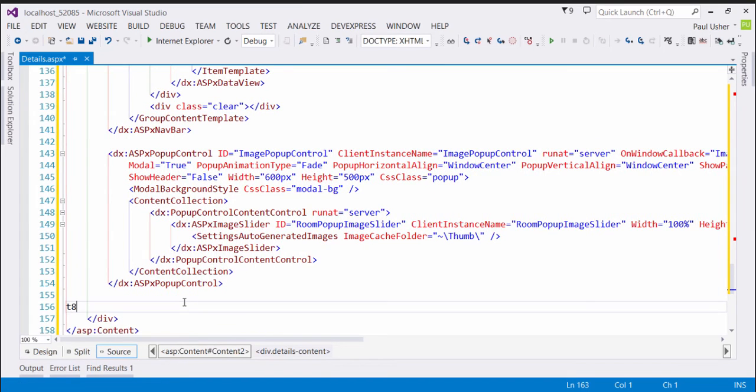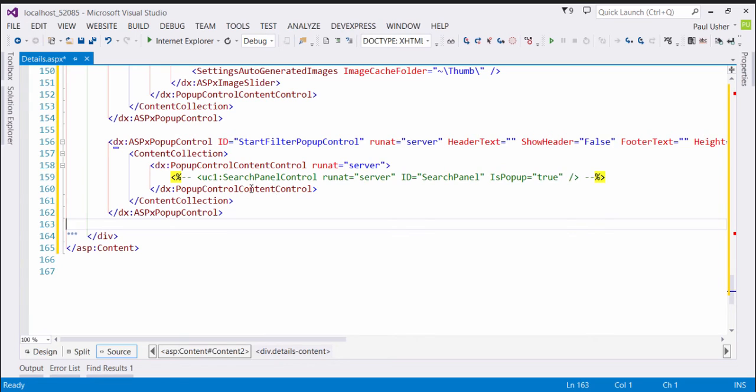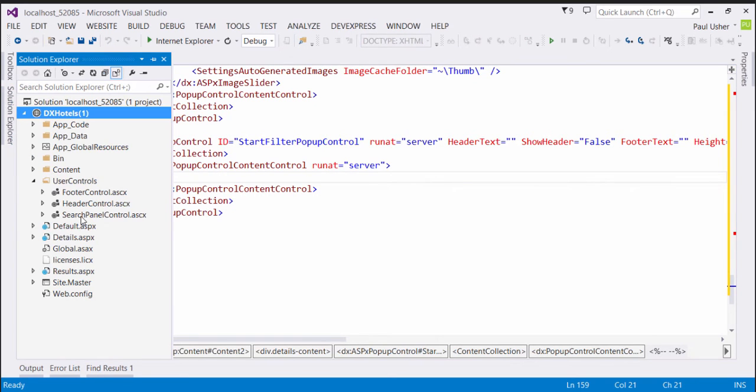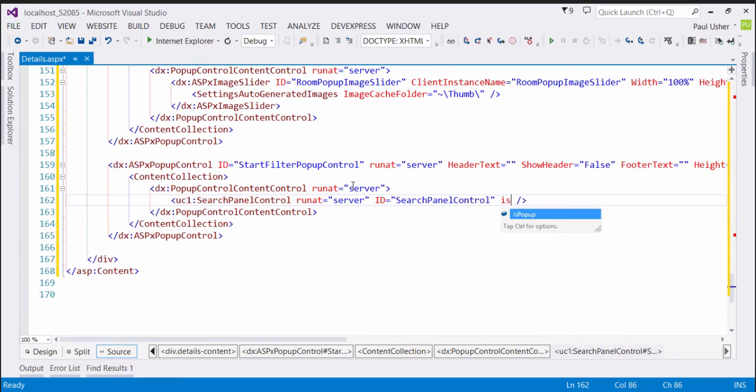And then the final part of our pop-up control is going to be implementing the search panel. What I should be able to do is replace that placeholder and drag our search panel control in. And we'll notice that when we created the search panel, we added a property called isPopUp. So I'm going to set that value to true, and that is where it will change the class that's applied or the style that's applied to the control when it's rendered.